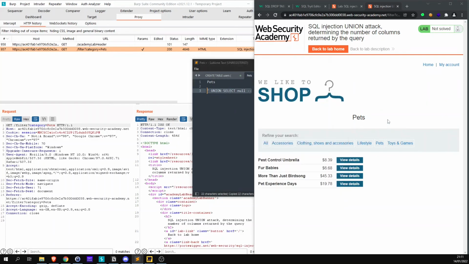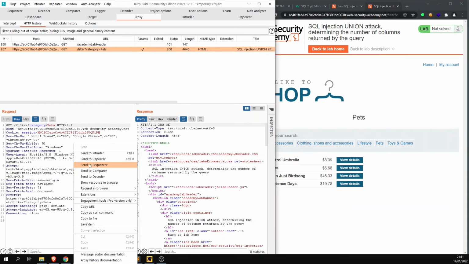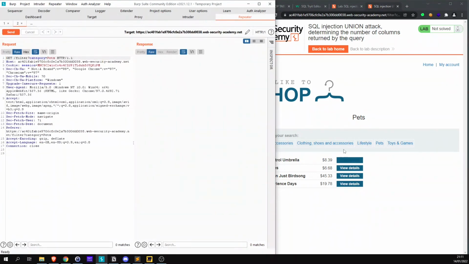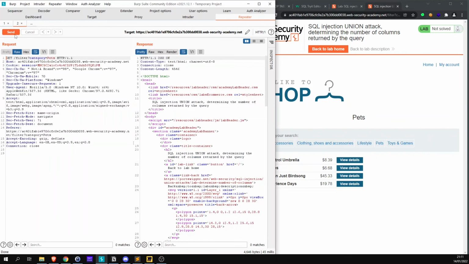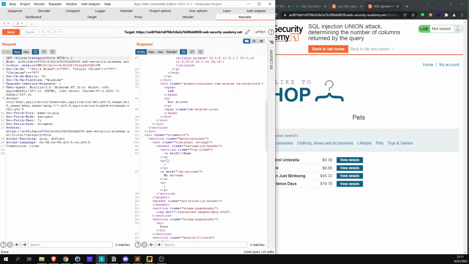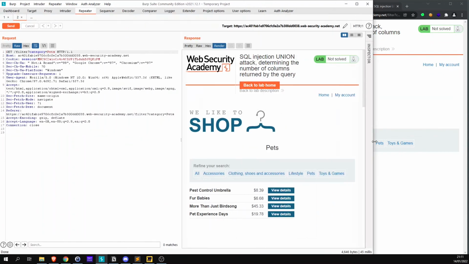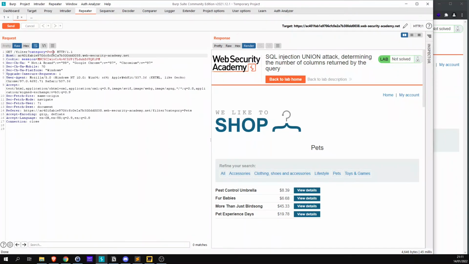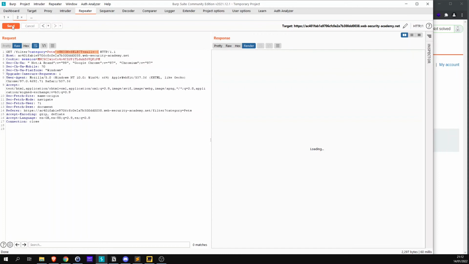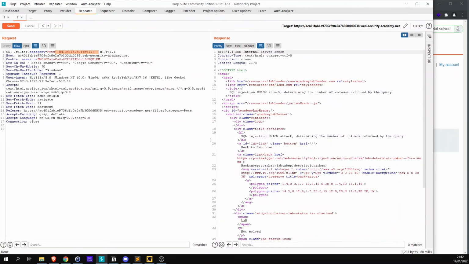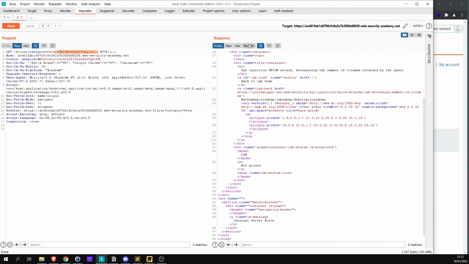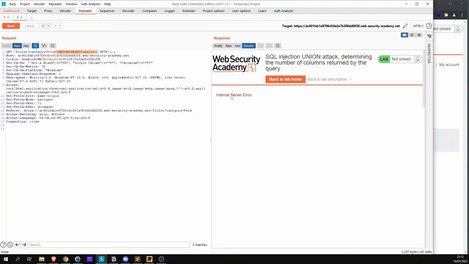I'm going to send this to repeater so that I don't have to keep submitting this request each time and intercepting it. You can see here, even if we just render it, it brings this back. I'm going to make this larger. I add what I wrote into here and send. Look at the code, it's a little bit quicker. You can see that we've got a 500 internal server error.